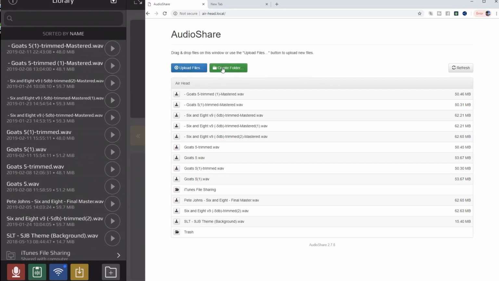We can create a new folder. We can refresh if it hasn't synced between the iPad or the iPhone and our PC. And then as you look down here, you'll notice that we have these buttons here. So we can actually download each of these files.